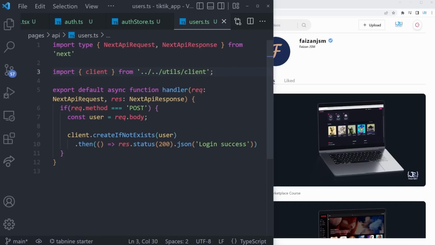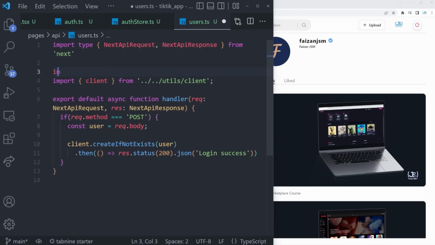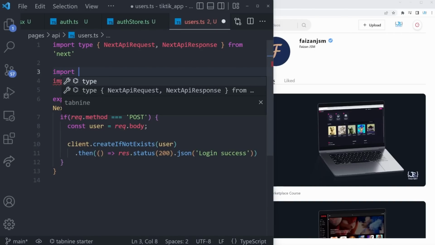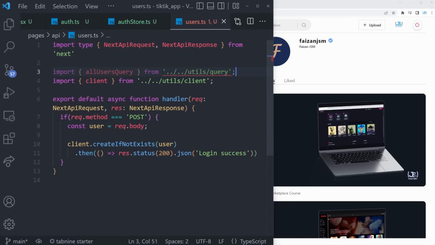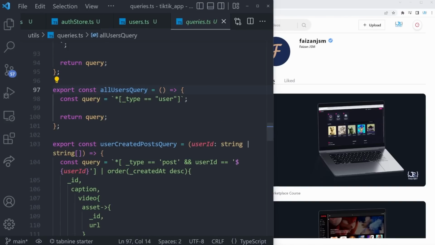Now, inside of here, we are going to need the client, but we're going to also need an additional query. That's going to be import allUsersQuery, which is coming from /utils/queries. So right here, queries plural. And if you control click it, you can see that we are simply getting all of the documents that have the type equal to user.